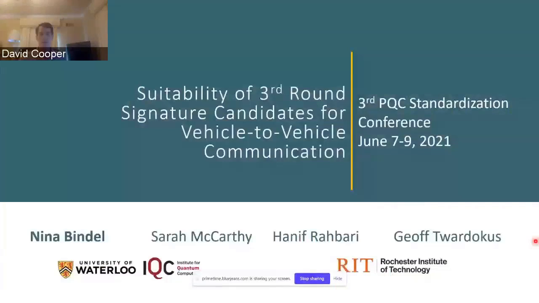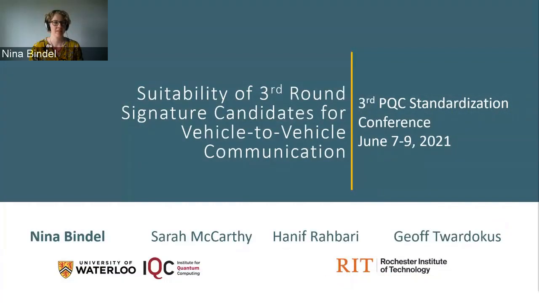So next we'll be hearing from Nina Bindel on the suitability of third round signature candidates for vehicle-to-vehicle communication. The work that I will present today is joint work together with Sarah McCarthy, also from the University of Waterloo and IQC, and Hanif Rabari and Jeff Tvodokus from Rochester Institute of Technology in New York.